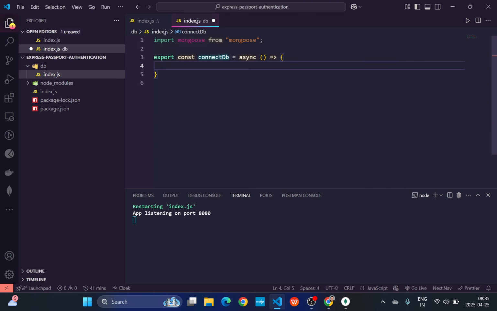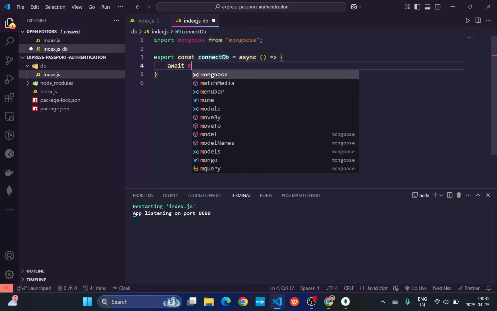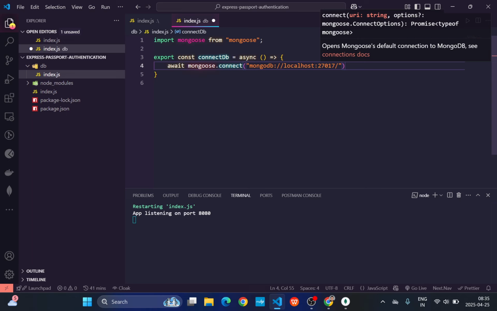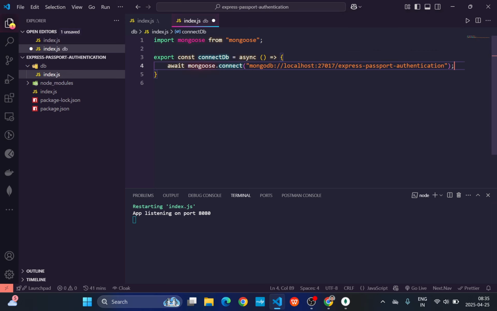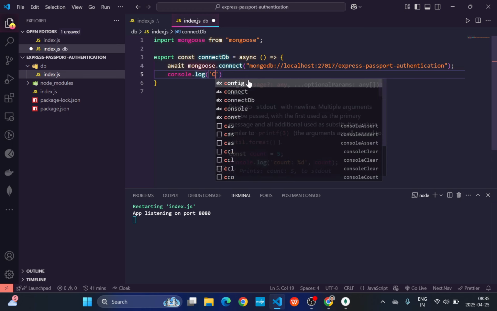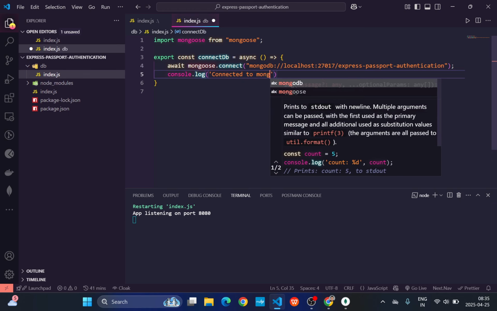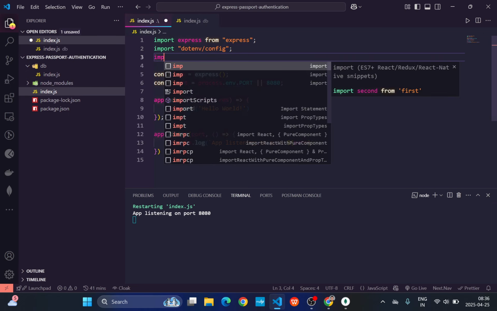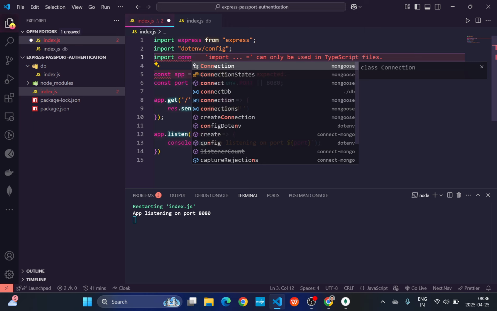Copy the connection string and right here, await mongoose.connect, and paste that here. And here I will write express passport authentication. Then console.log connected to MongoDB. Okay, connected to MongoDB, and I will save it and import connectDB.